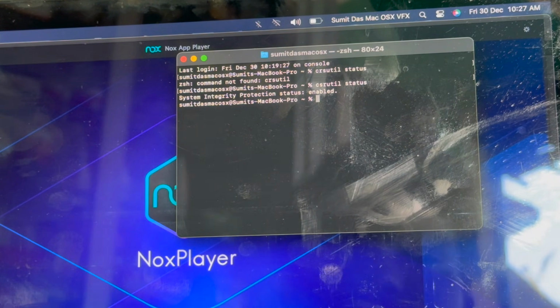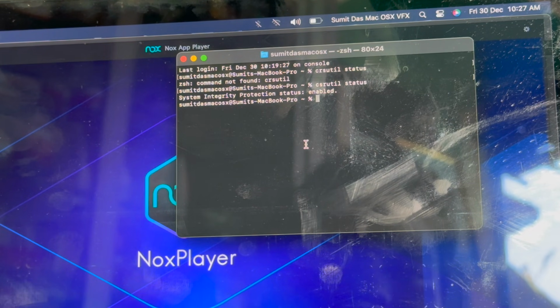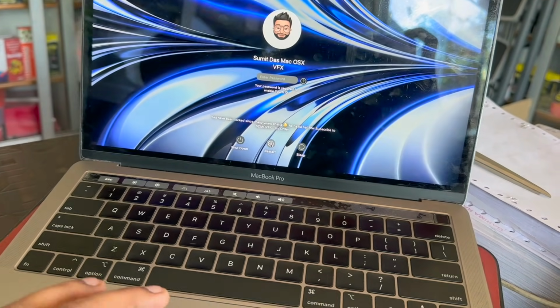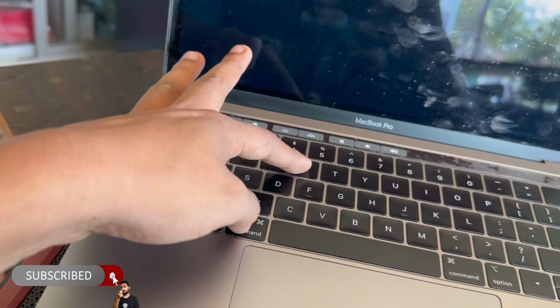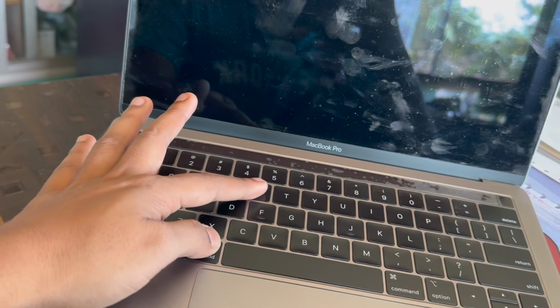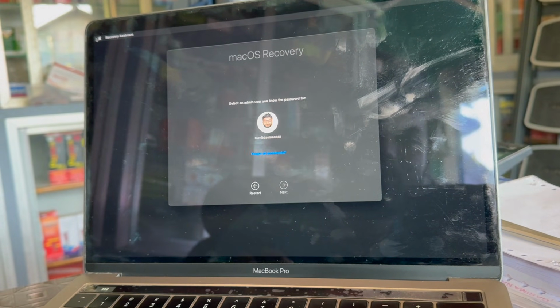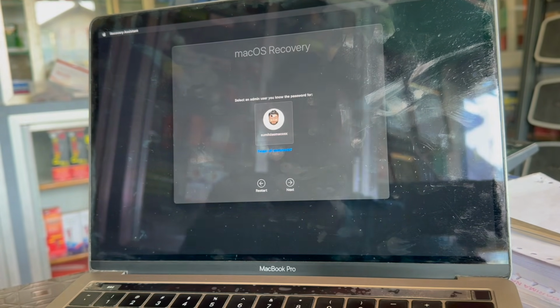As you can see, its system integrity protection status is enabled, so we need to disable it in recovery mode. We're gonna boot into recovery mode. Just click on restart and press Command R while restarting. Hold the buttons for a few seconds. As you can see, macOS Recovery has now started. Let me go ahead and type the password.